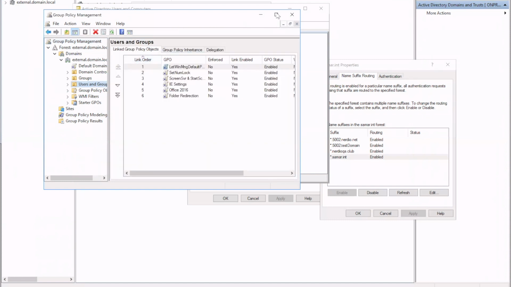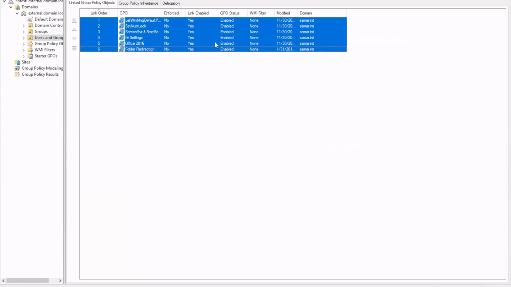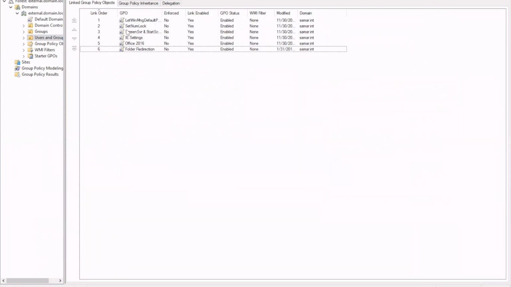So you see here are all the policy objects that are linked to it, and you can see that they're actually not local policy objects. They're policy objects that are coming from the other domain. So if you make a change in Nerdio, this same change will apply to users in the external domain. So we've linked all of these things like Office 2016 configuration, folder redirection, IE settings, etc.